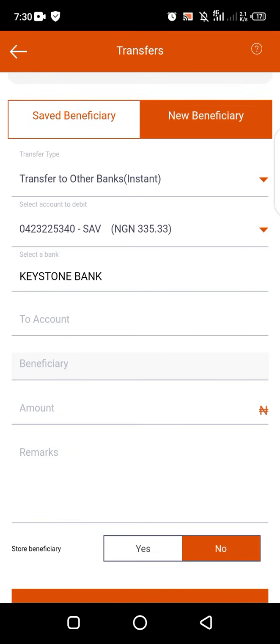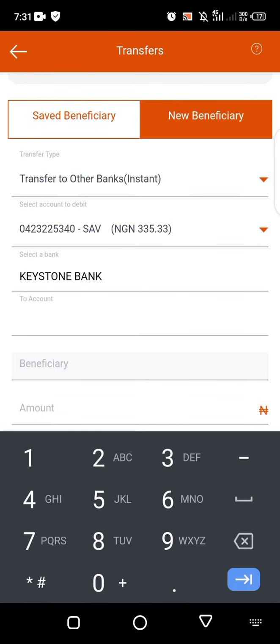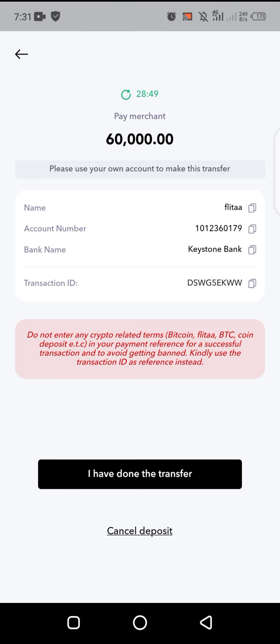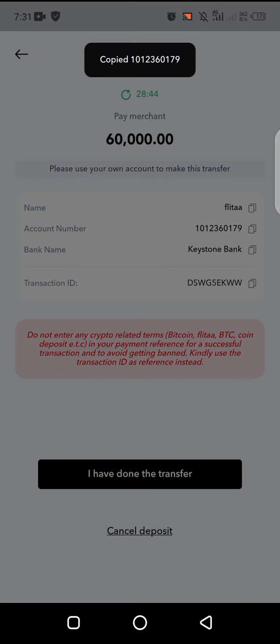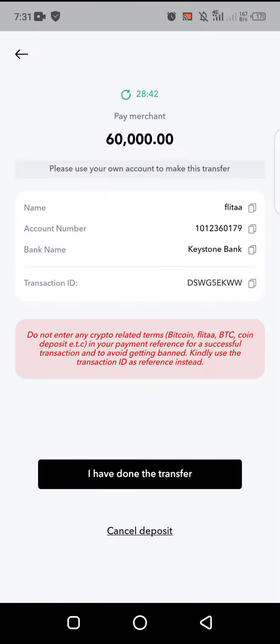All right. So then the account number. You come here, you see these two rectangles beside the account number. Just tap on those rectangles. It will automatically copy the account number, so you don't have to be typing it manually. Just click on those rectangles.